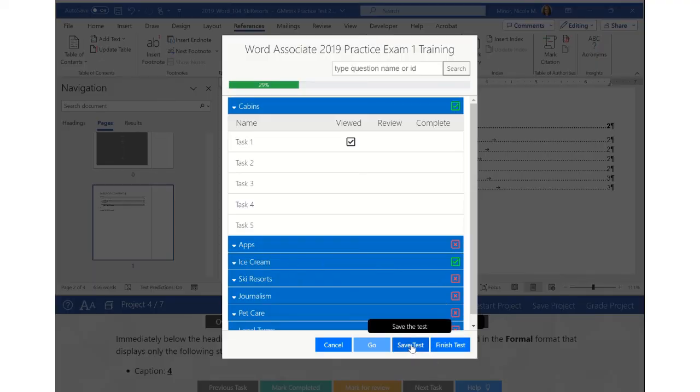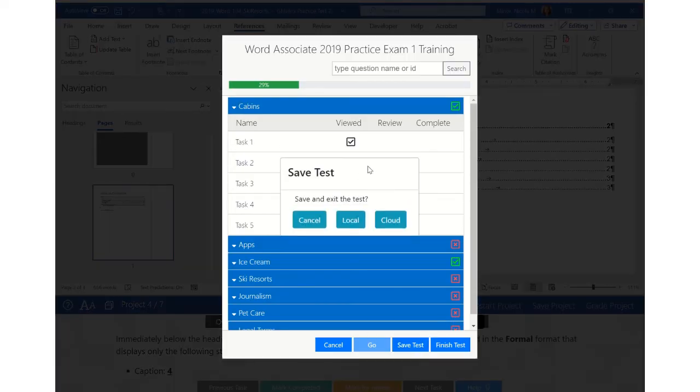And save test. Save test. Do not finish test because you'll have to start over next time. But you're going to save test. Click save test. And then it's asking me, all right, you want to save the test. Cancel, we don't want that. Local, that would be on your computer, or cloud, which is in cyberspace, right?